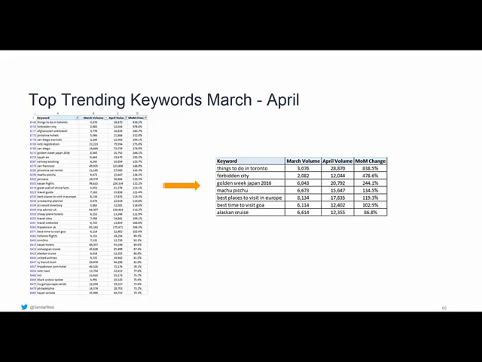So we see some of these keywords drove 400, 800% traffic. These would be amazing if we were in the travel industry to implement, to publish some content, and to focus on driving traffic to our website using these keywords.